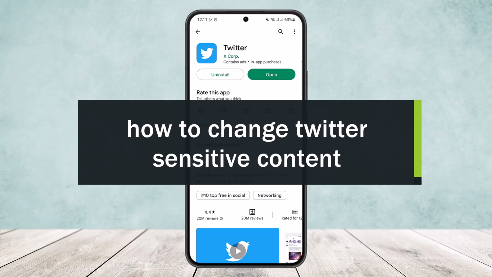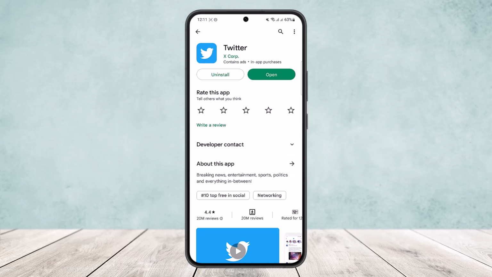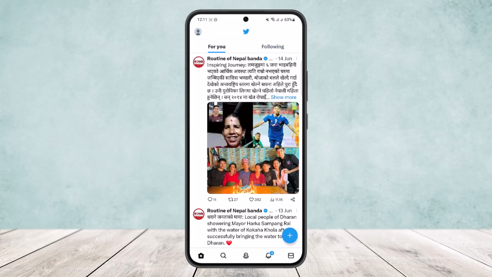Today I'll guide you on how you can change your Twitter sensitive content settings. Now it's quite simple and quite easy. Simply open up the Twitter app and you'll get an interface like this. Make sure you're logged into your account.